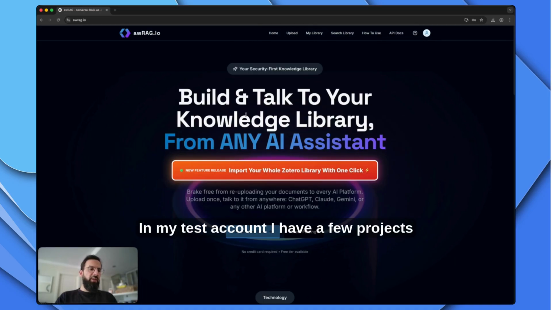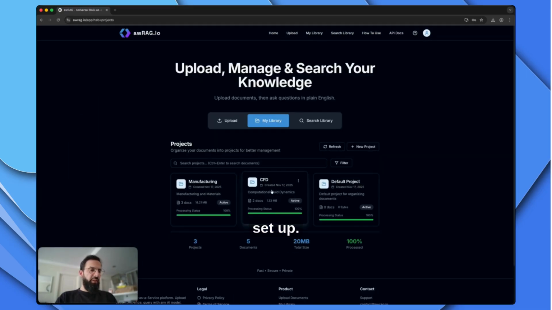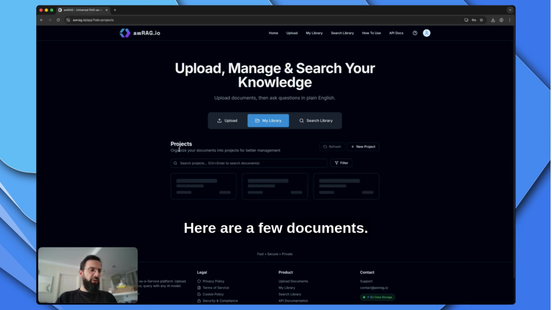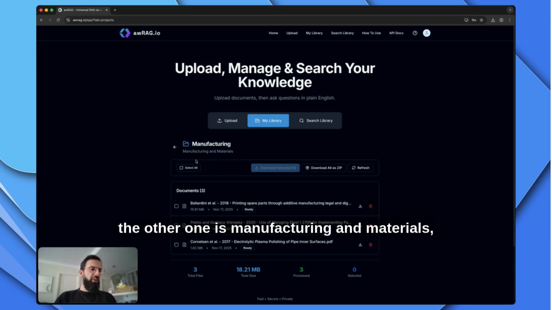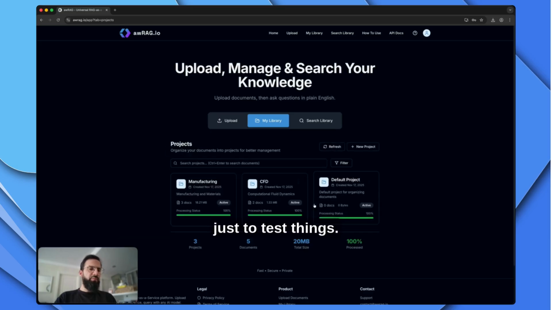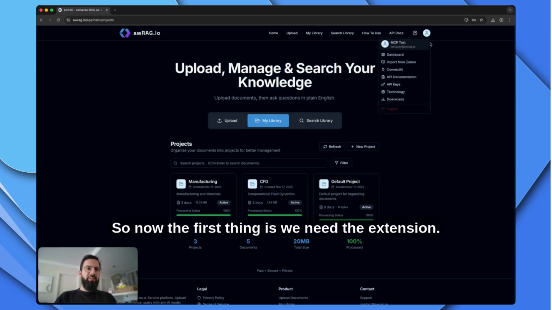In my test account, I have a few projects set up. Here are a few documents. One is related to computational fluid dynamics and the other one is manufacturing and materials, just to test things. So you might have much more projects and documents. So now the first thing is we need the extension.